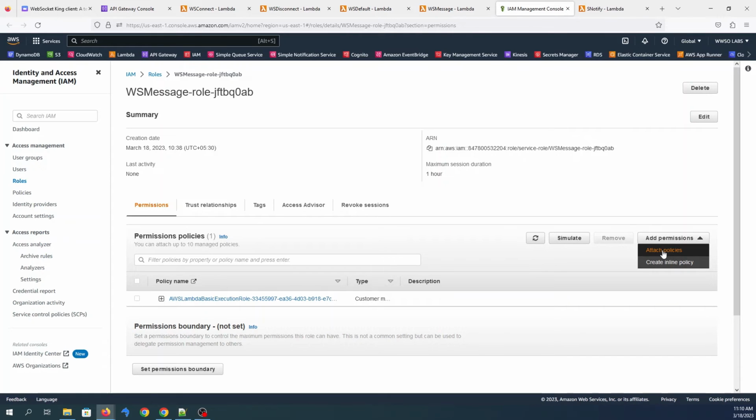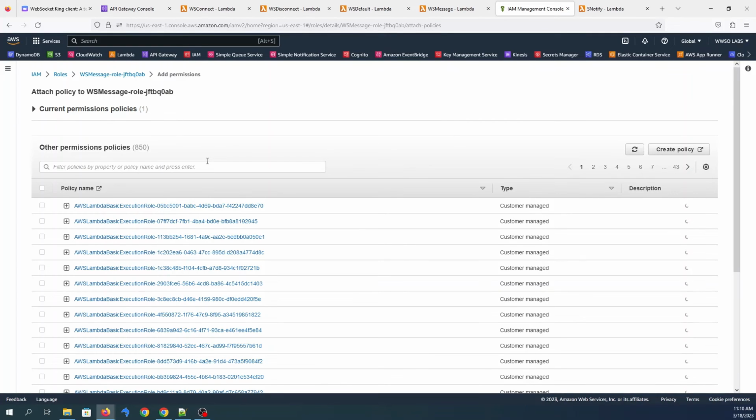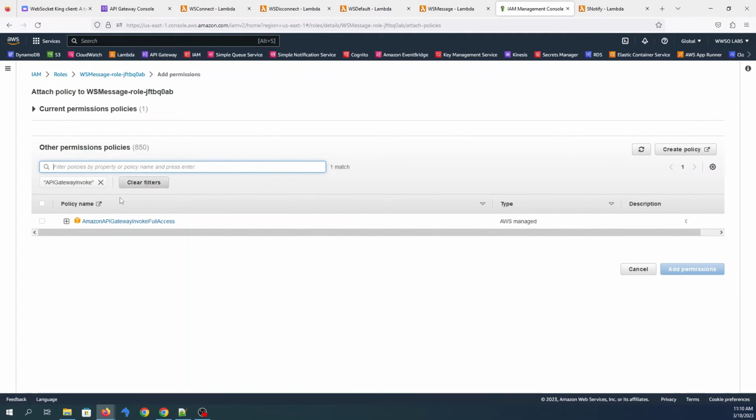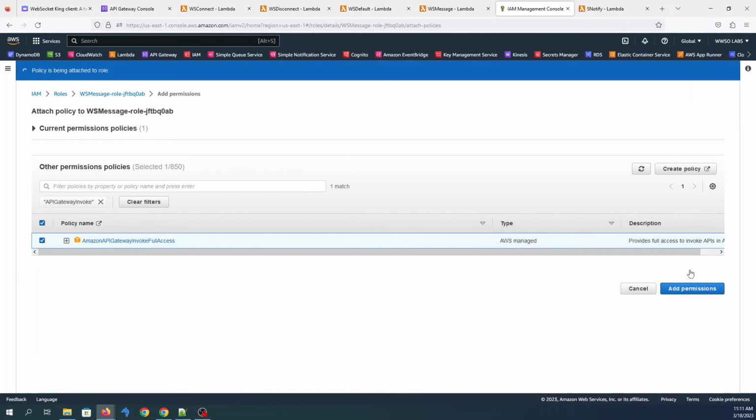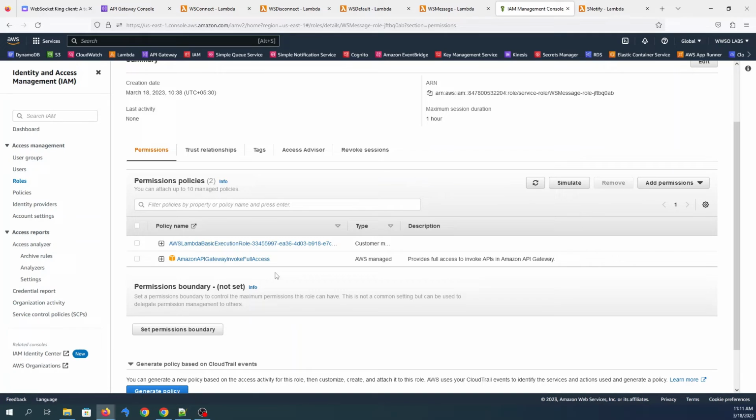Just click on permissions and click attach policies. And in here, search for API gateway invoke. Yeah, this one, Amazon API gateway invoke full access. So for this demo, we can give the full access. Click on select this policy and click add permissions. So now our IAM role is updated with the Amazon API gateway invoke full access as well.